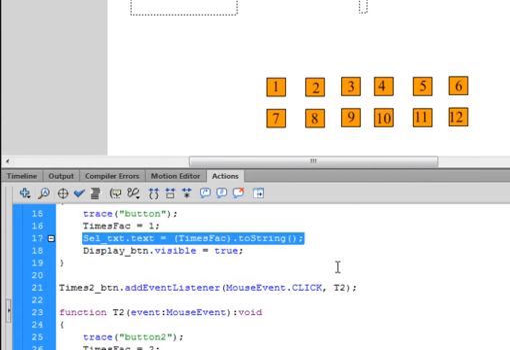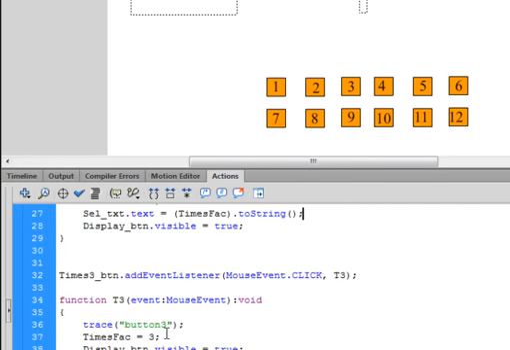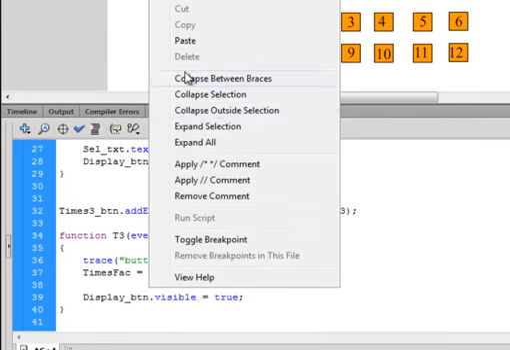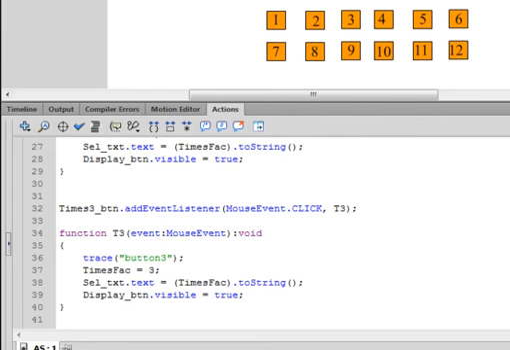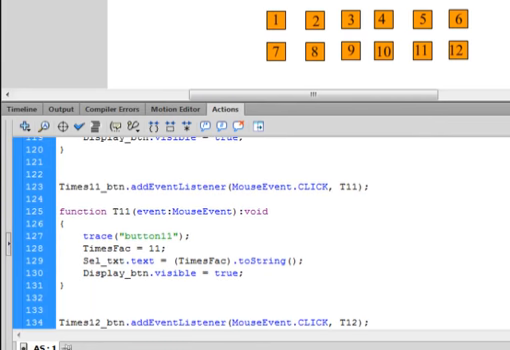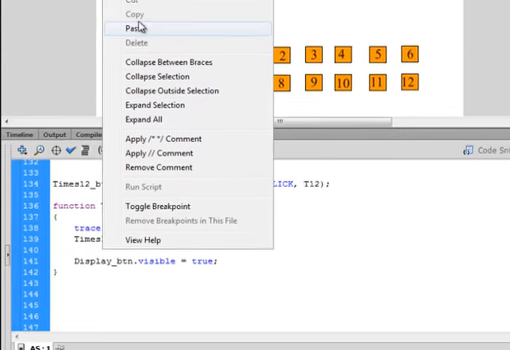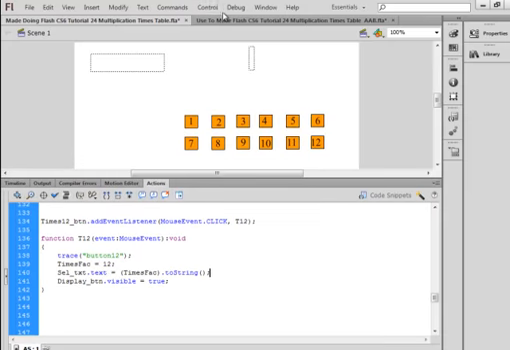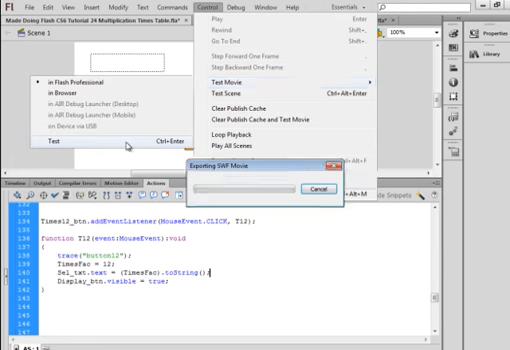Come down here for number 2, put in an enter, paste it in. Come down for number 3, paste it in. I'm going to do the rest of them and I'll get back to you. I'll do the last one with you. I'm down to my button 12, pasting it in. And if we have no errors, control, test movie, test.